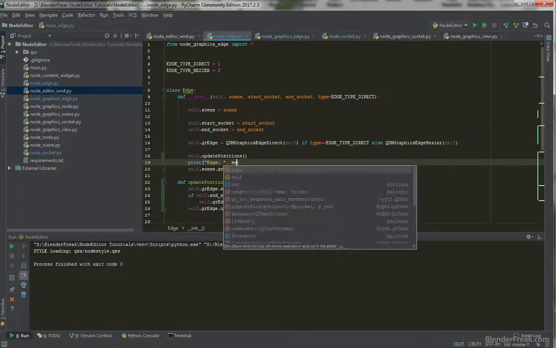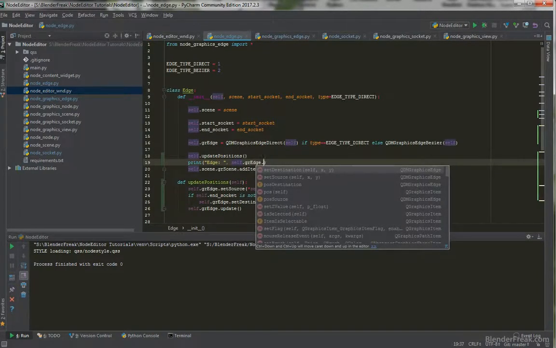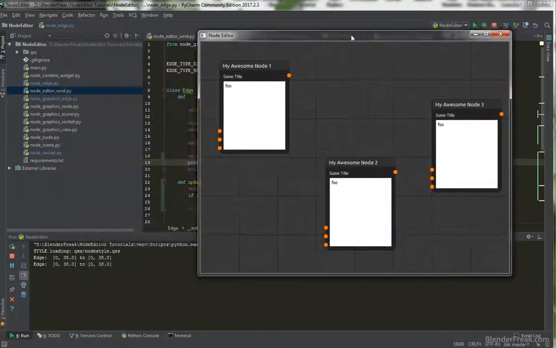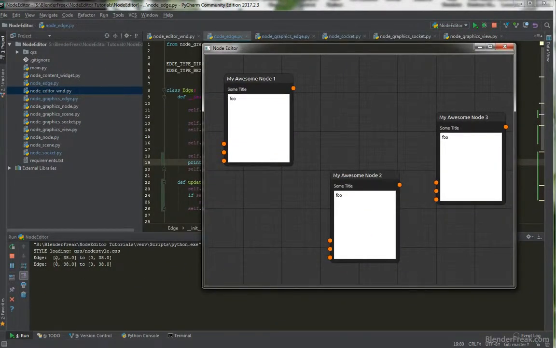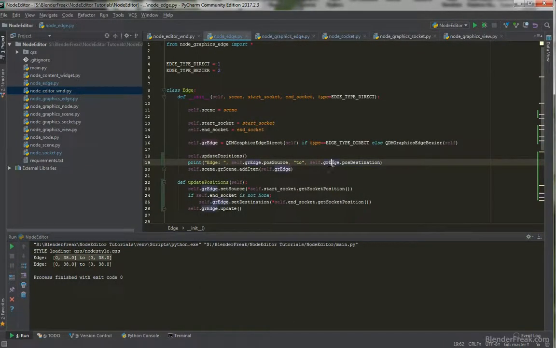and write out the actual positions of the graphical edge. So this was pos_source and self.gr_edge.pos_destination. Let's check it out. And as you can see, our edge is going from 0.38 to 0.38. That means that our sockets are probably returning the wrong position. So here is the start socket and here is the end socket.